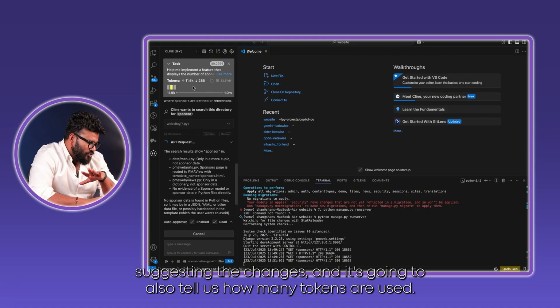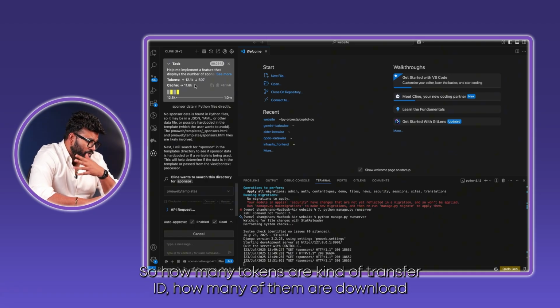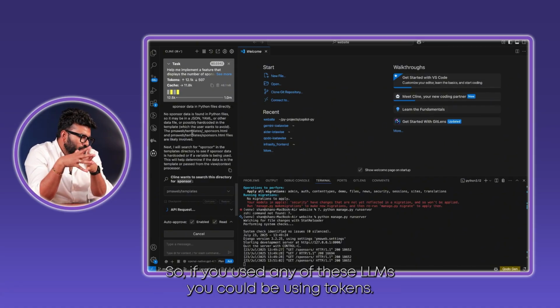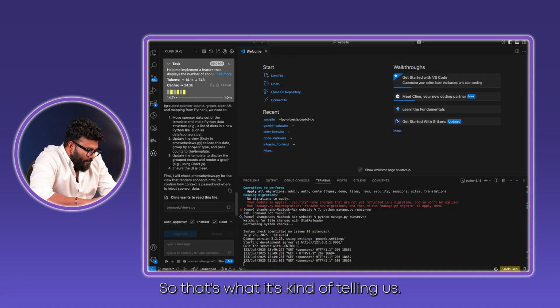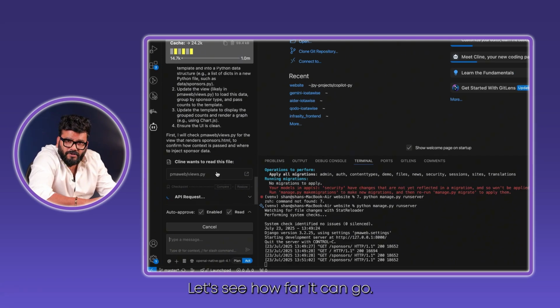What's going to happen is it's going to start suggesting the changes. It's also going to tell us how many tokens are used, how many of them are transferred, how many are downloaded, and how many are used. If you've used any of these LLMs, you have to be using tokens. So that's what it's telling us. It's going to check the files. It wants to read the files, and it's making the calls. Let's see how far it can go.